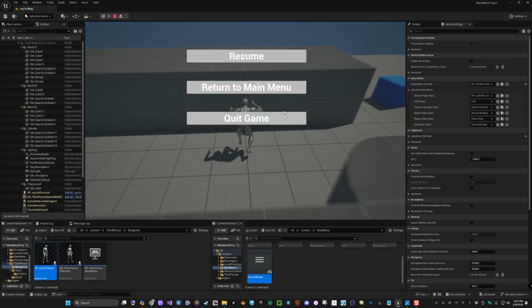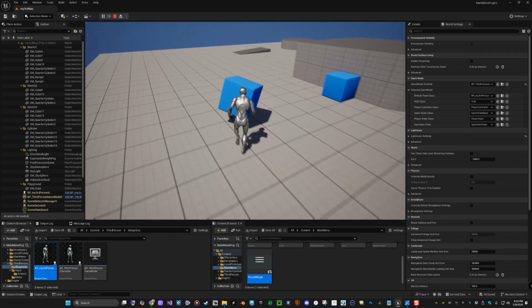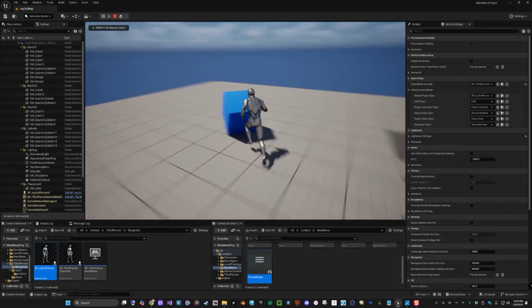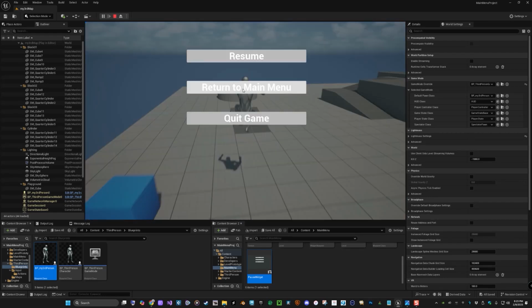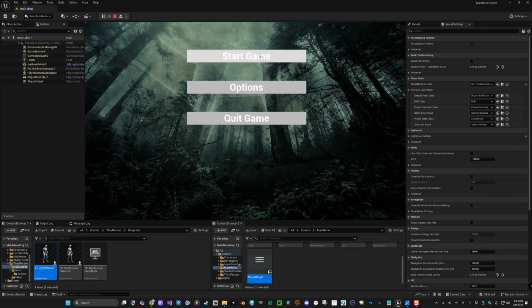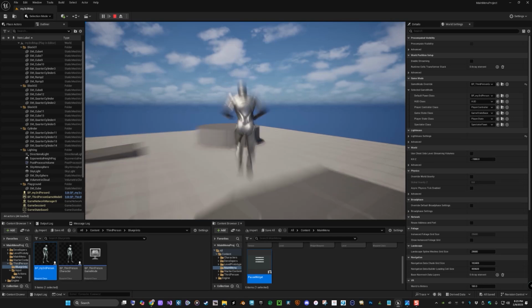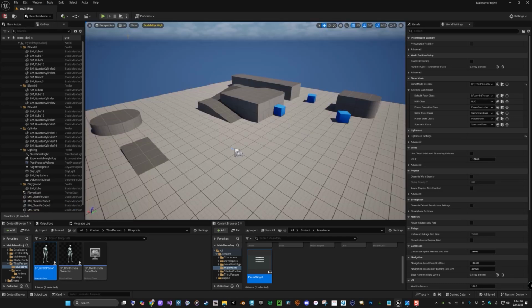Go over here, pause the action, and in here it's opening the pause menu. If we click resume, it takes us right back to where we were, kicking this blue box. And resume again. And at any time we want, we could pause it, return to the main menu, and start the level over if we like. Or, you know, quit the game. But that is how we create the main menu.